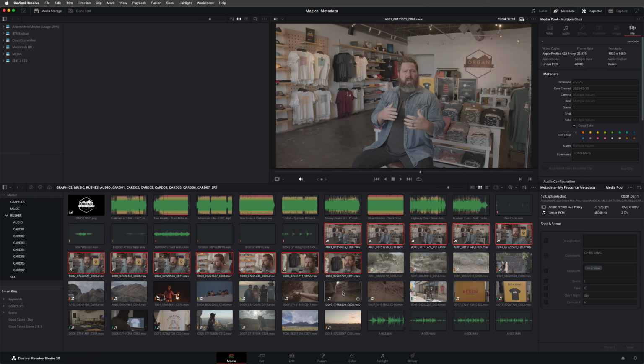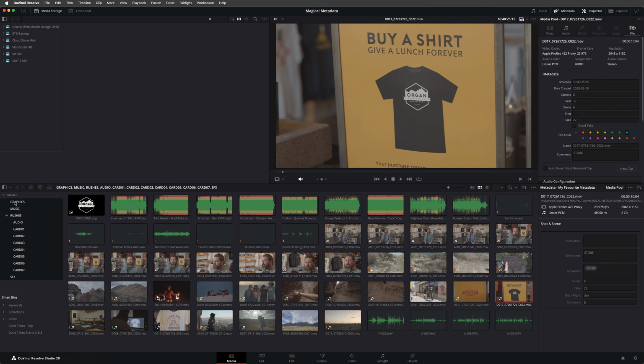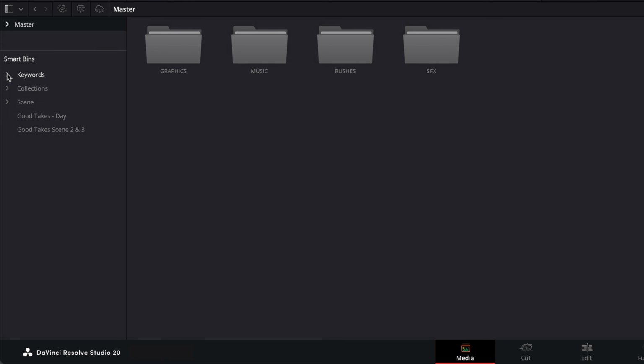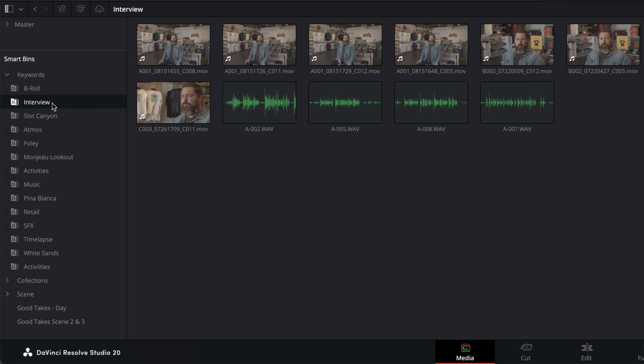I can now check this by selecting clips and using my metadata panel to review the new information. And I can also see all my newly added keyword smart bins based on the keyword information that was in the CSV file. The fact that we can do this is so useful that I use it all of the time, particularly when I need to update the metadata for clips within a particular project. But for power users, the metadata tricks don't end there.